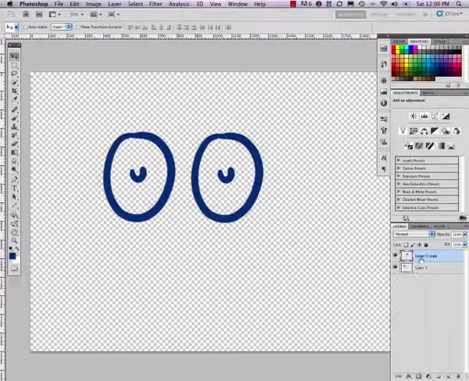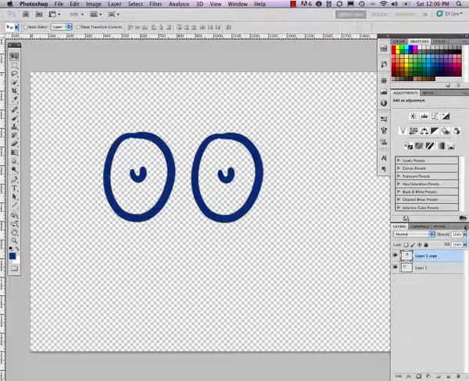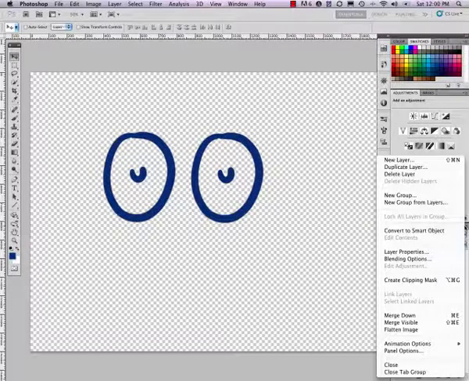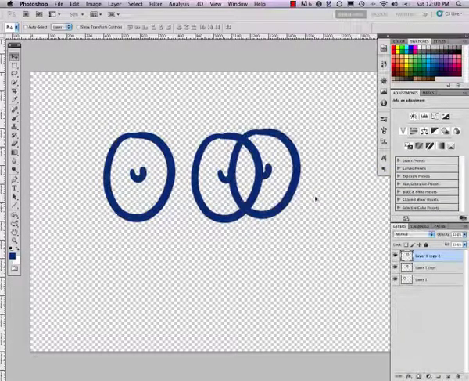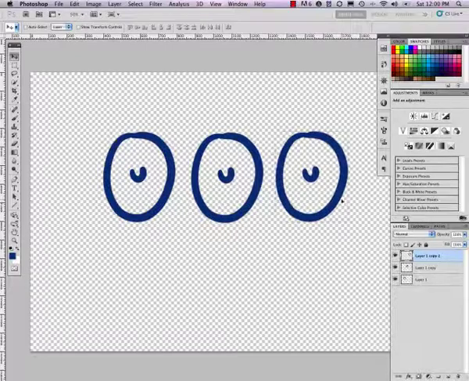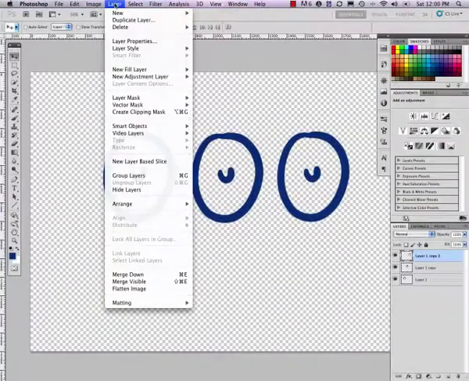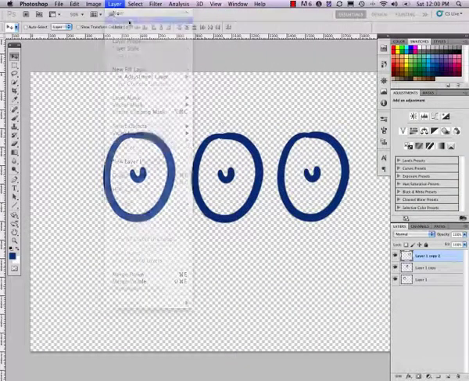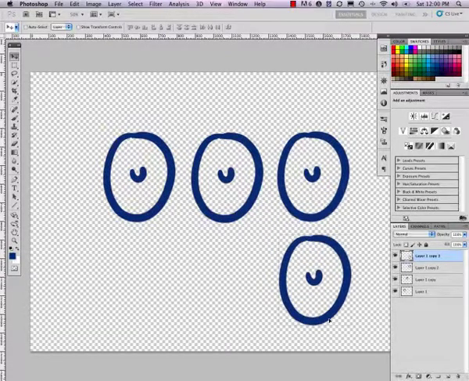Alright, now if I wanted to do this again, instead of using the right click duplicate layer, I could go up here to my layer menu and choose duplicate layer. So now I've got a 3rd layer. If I wanted to do that again, I could go up here to layer, duplicate layer, and now I've got a 4th one.